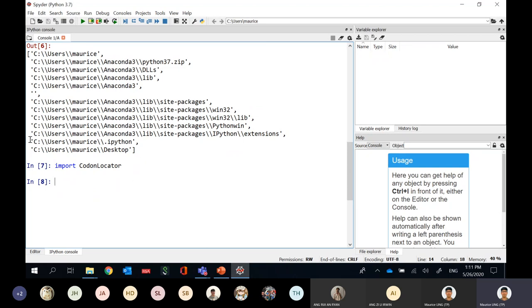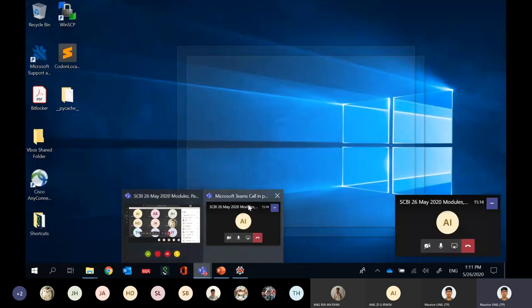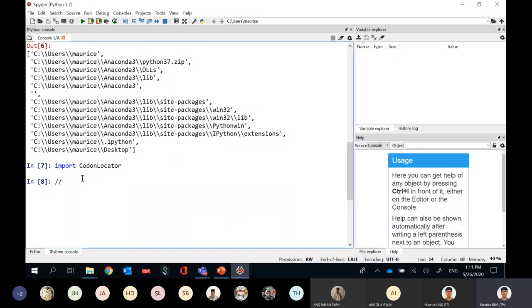One thing that I need to show you is that different programs or different operating systems use different slashes. You will see this double slash. I think Mac uses the reverse slash. So which direction should you use? For every operating system it is slightly different.